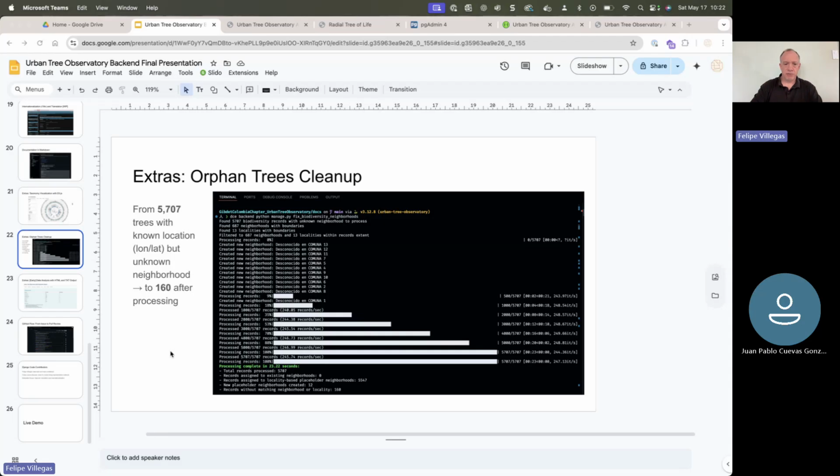Now, for those 160 trees, we allocated them to unknown neighborhoods within a specific locality. So we created these records because this relationship does not accept any null values. So that's how we handle that. So we still have 160 trees that have a location, but for which we have no polygon.